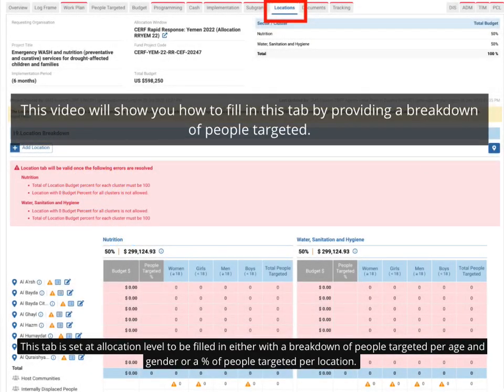This tab is set at allocation level to be filled in either with a breakdown of people targeted per age and gender, or a percentage of people targeted per location. This video will show you how to fill in this tab by providing a breakdown of people targeted.